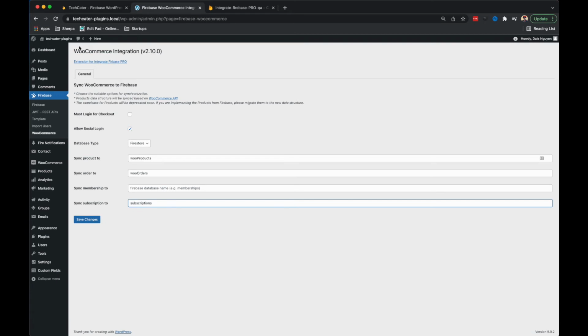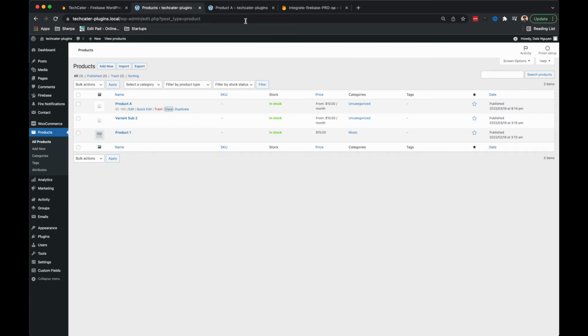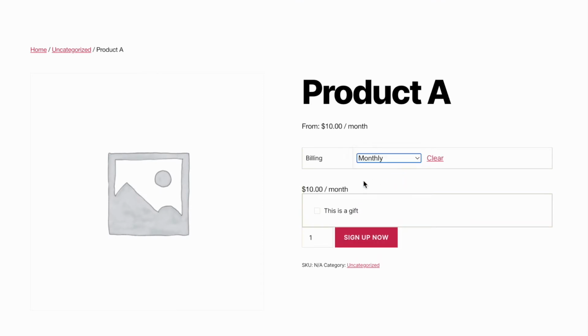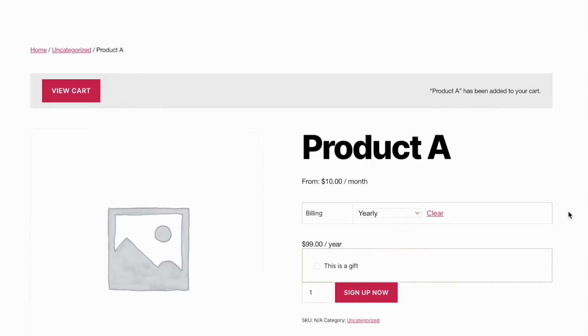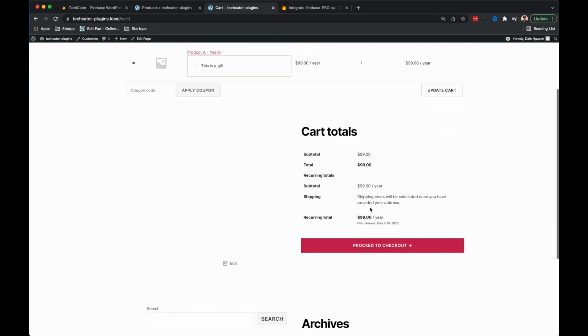Okay, now we go back to the products. So we just created this product A, and if you view this one, you have an option. For example, if you choose monthly, you will pay $10 per month. I mean, your customer will have the option to choose between monthly and yearly. So this one, $99 per year, if they choose the yearly option. So ignore the styling. It's not the purpose of this demo. And then I'm going to sign up for the yearly option. And then, okay, I'm gonna view the cart, and then I'm going to go to checkout.